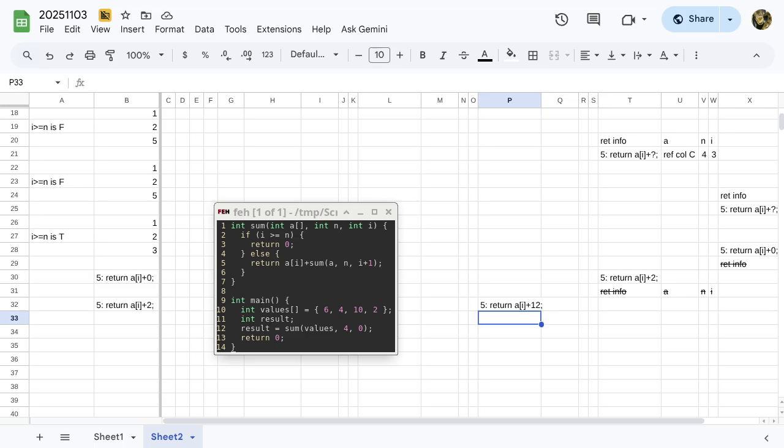So that means now we have to look up column P, because it's the rightmost return info cell, copy and paste it, and change the question mark itself to the value that we are returning, which is 12. Okay, very good. So you're getting it. Good job.